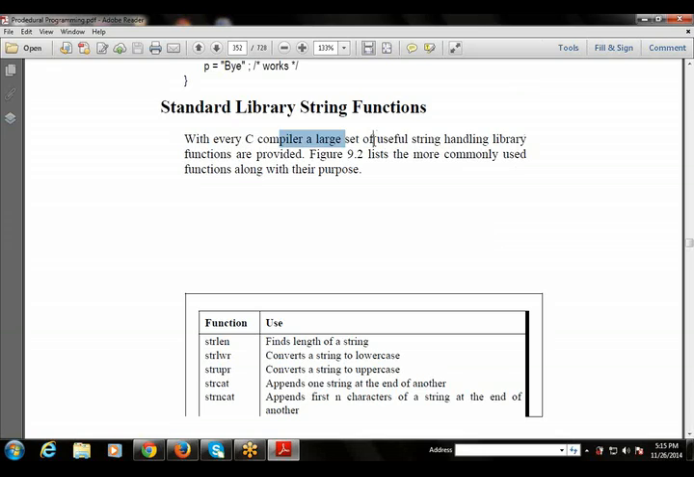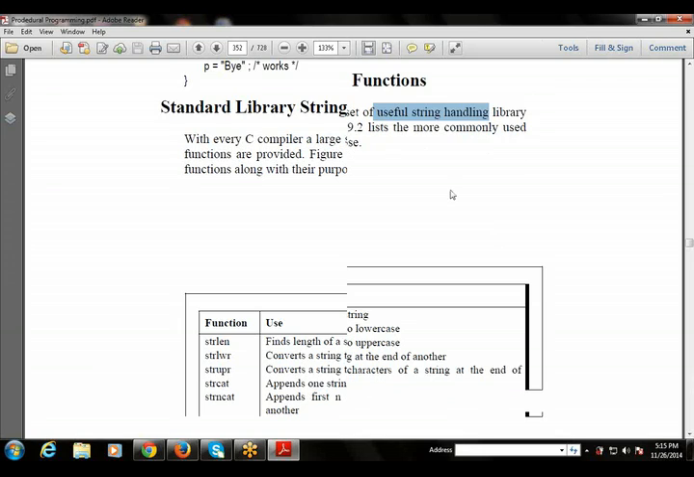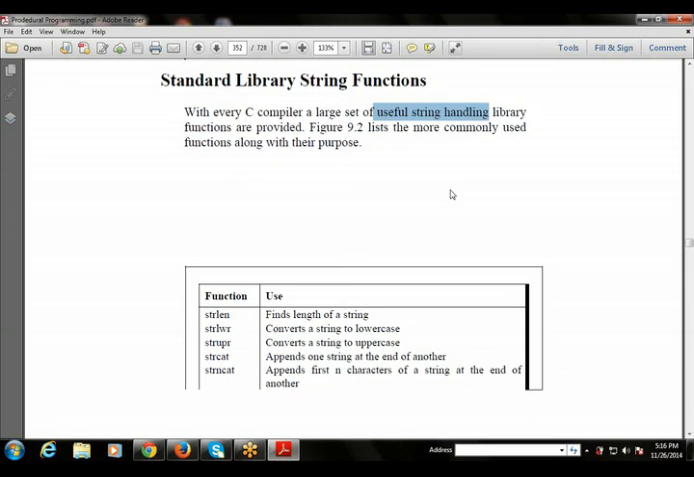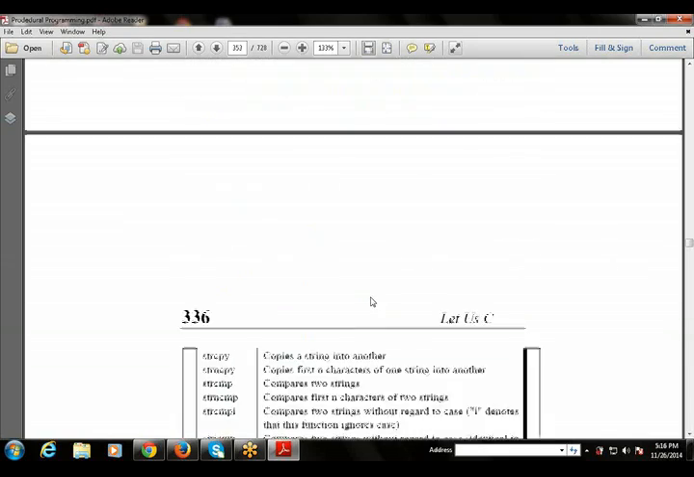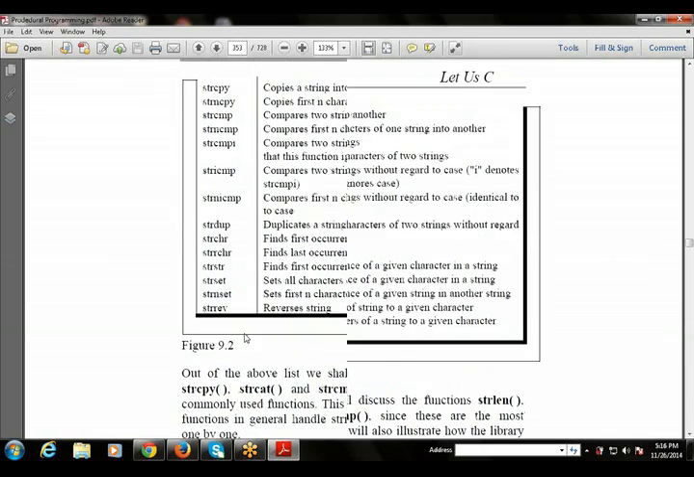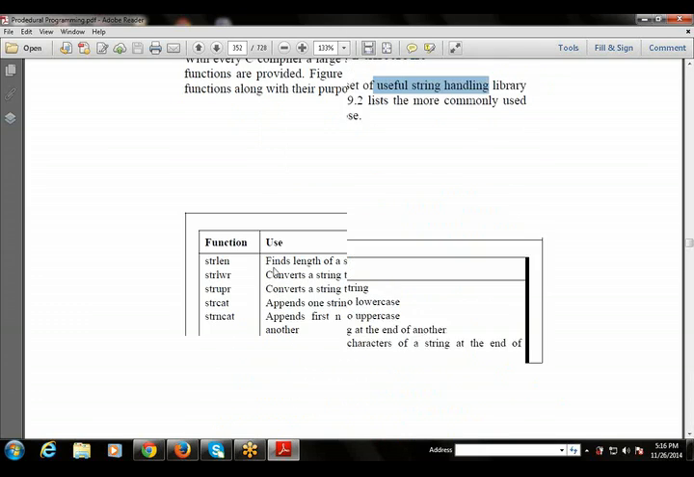With every C compiler, a large set of useful string handling library functions is provided. That is, with the C compiler which I am using, there is a huge number of useful string handling library functions available. Figure 9.2 shows the most commonly used functions along with their purpose. These are the functions that are used on strings.